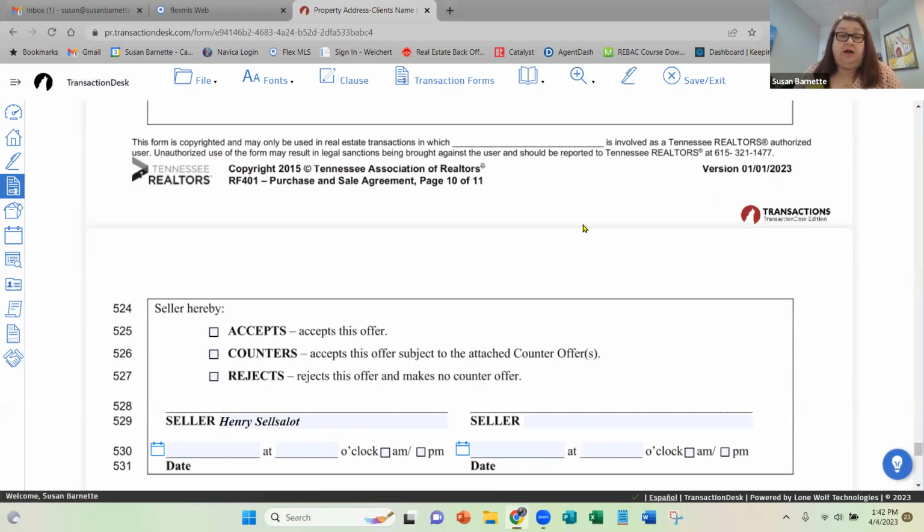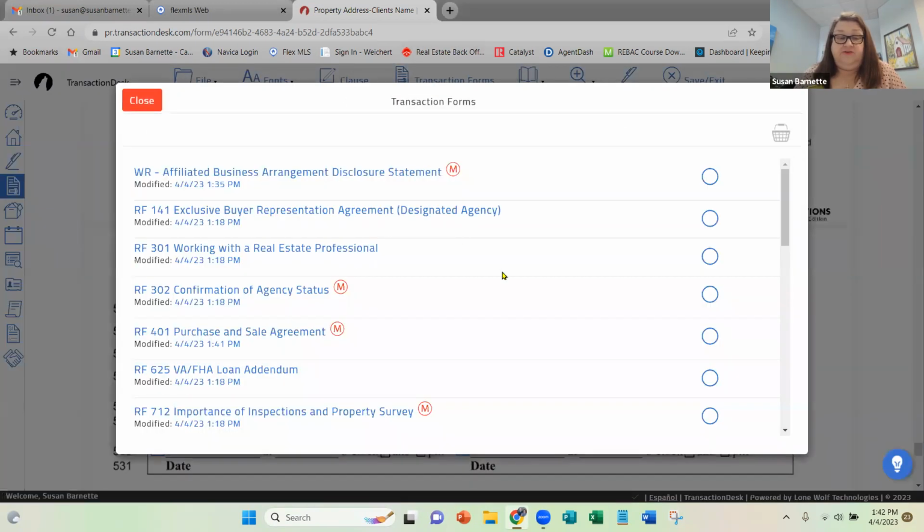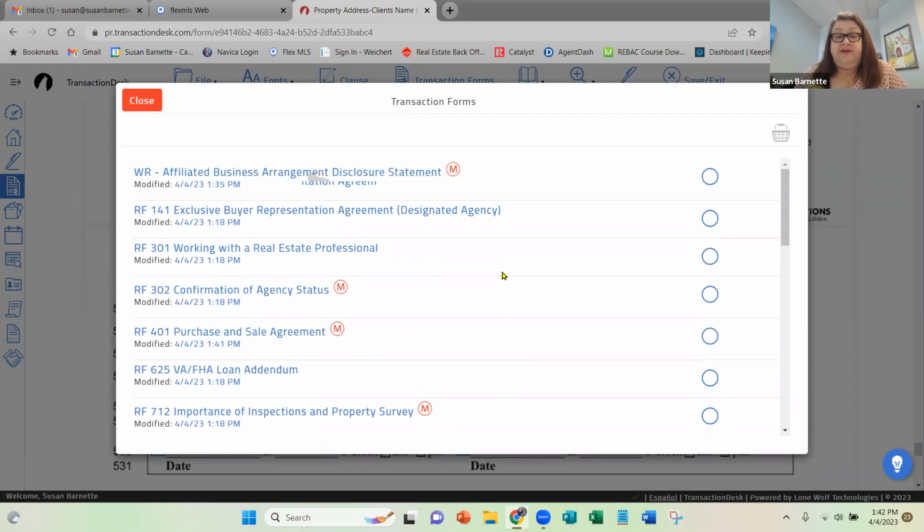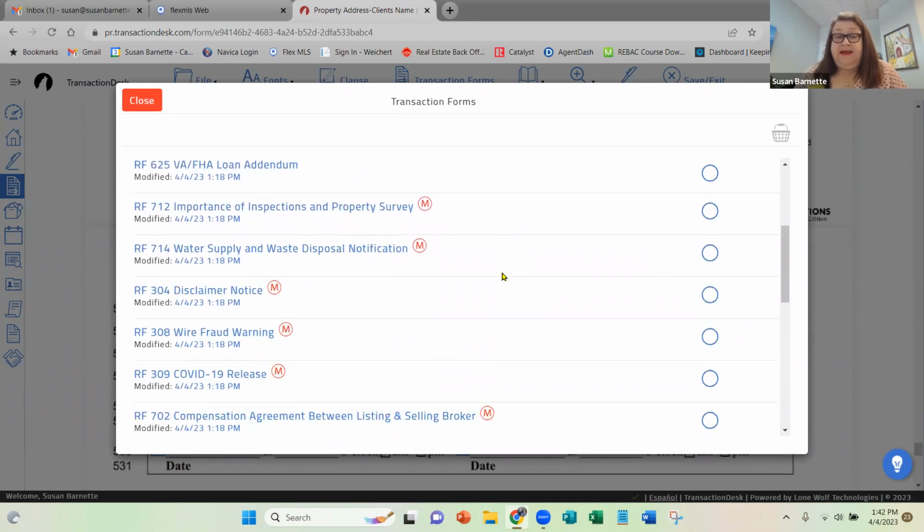Once you've filled out all the forms that you need to fill out in the transaction, and you've got all these different forms here, okay? Then you can send everything for signature at that point. Does anybody have any questions so far?